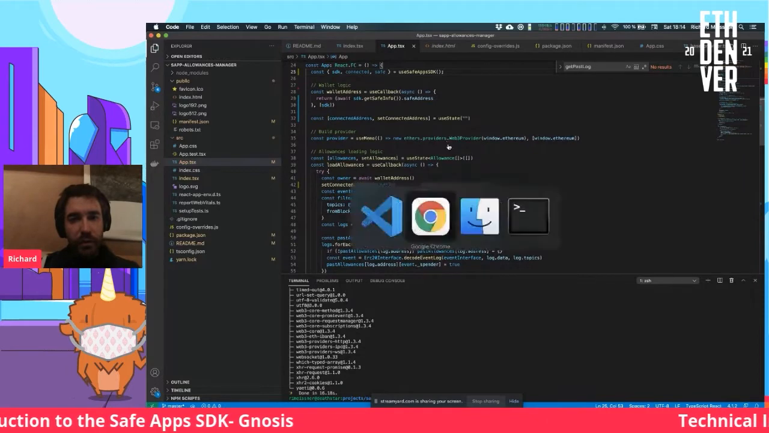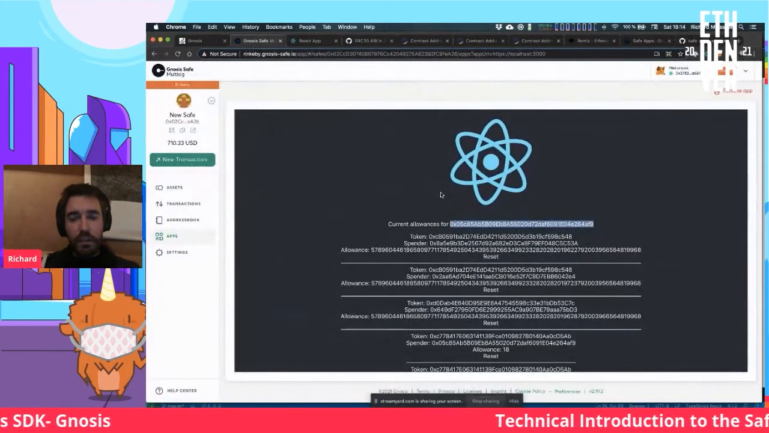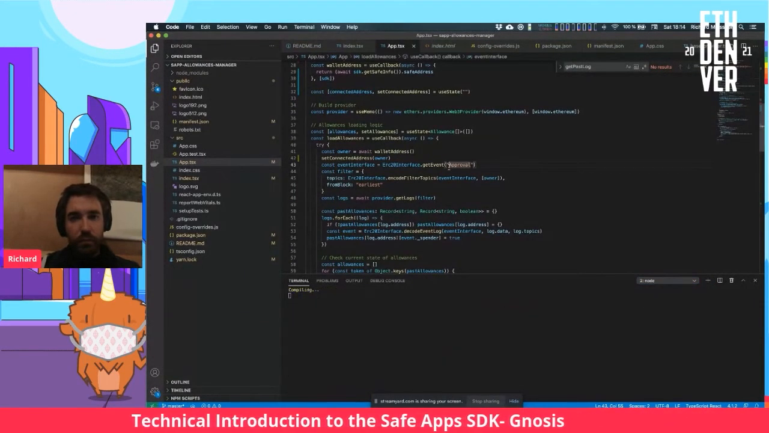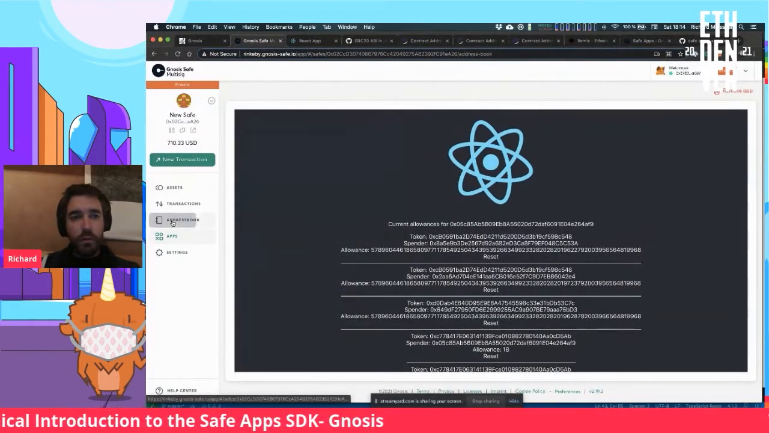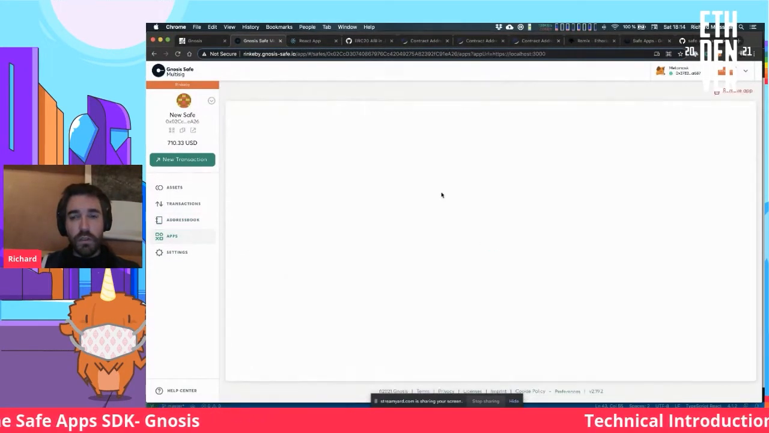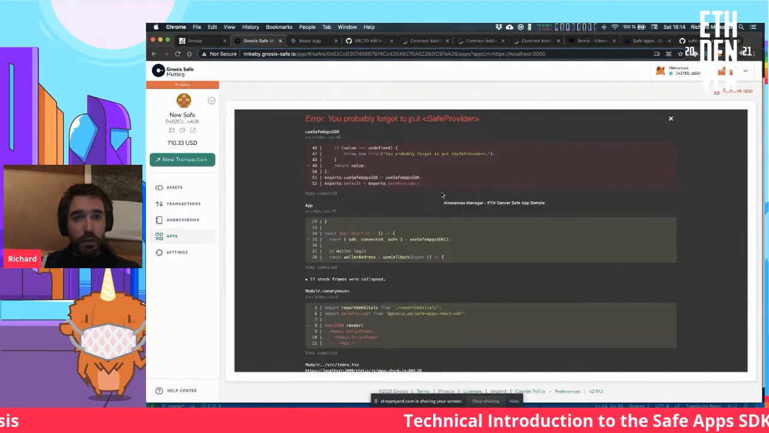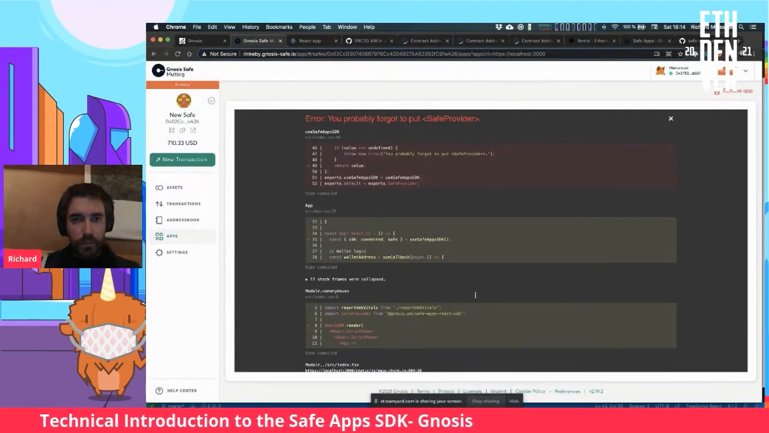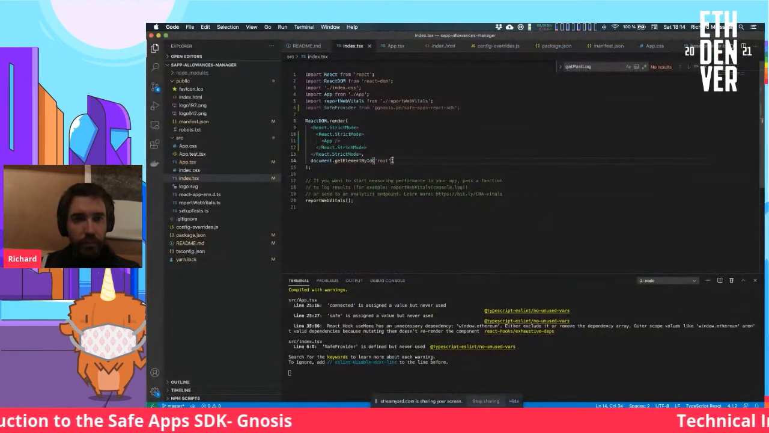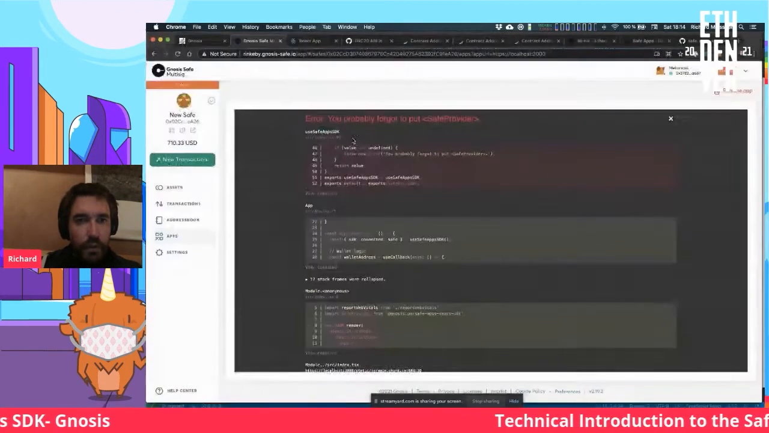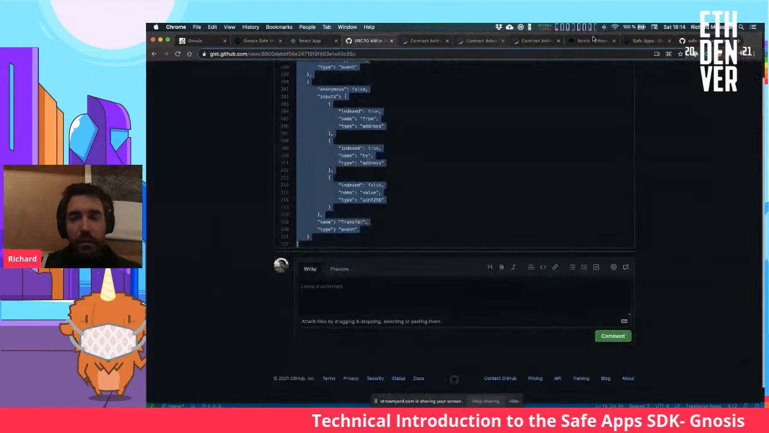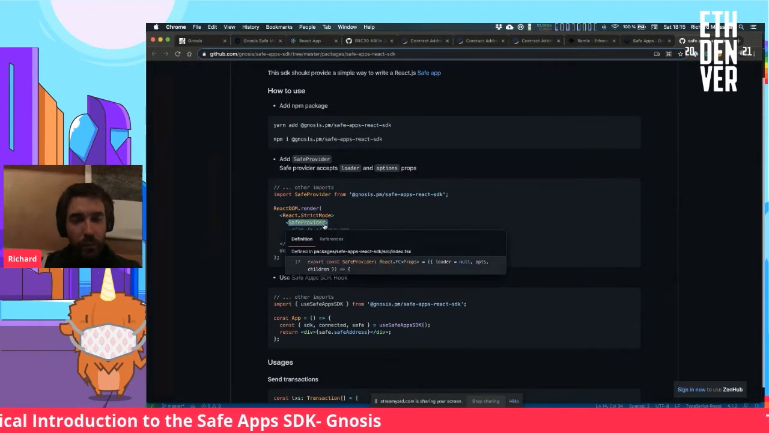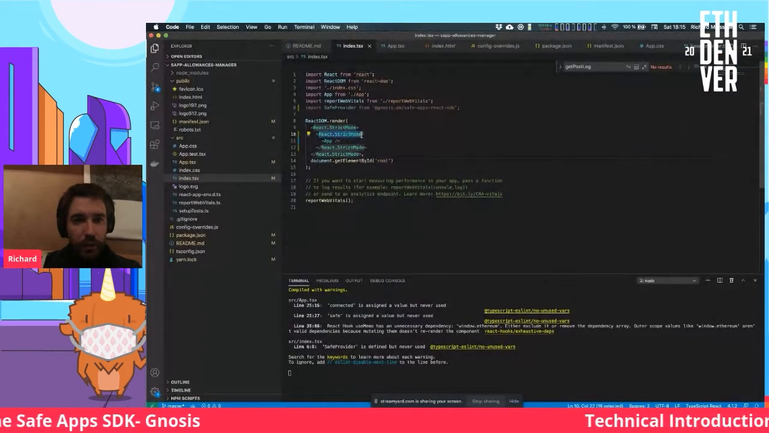So now when we refresh, we should already see that the connected address should switch over to our Safe, if it would work, which it doesn't. Oh, yes, there was a copy paste. So obviously we want to use the Safe Apps provider here.